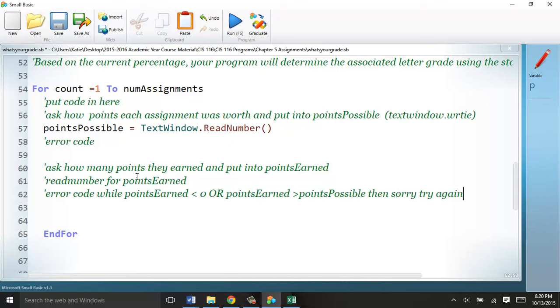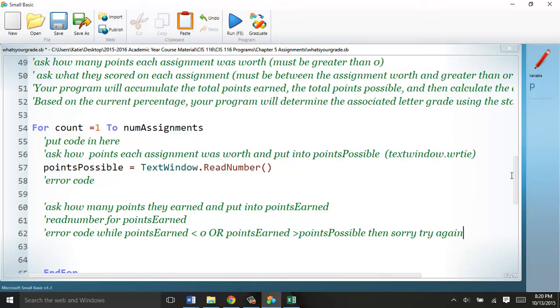So if points possible is 100 and I got negative 10, that doesn't work. Or if I got 110 but points possible are only 100, that doesn't work. So no extra credit here. Points earned greater than points possible, that would be a problem. Equal to is okay because you could get 100 out of 100. So you don't want to say greater than or equal to. So that would be the error code for this part right here.